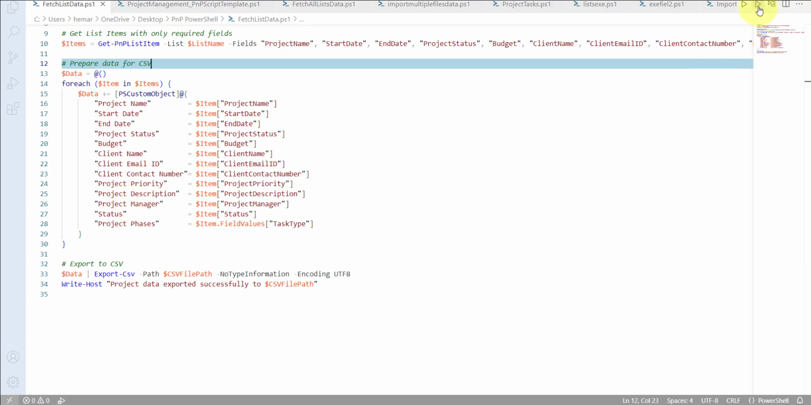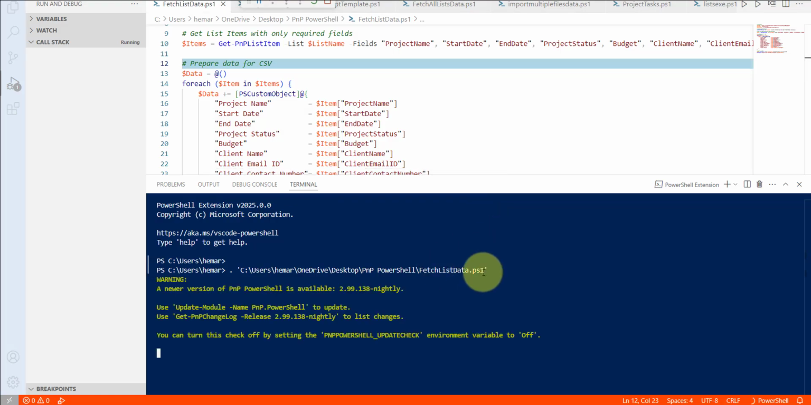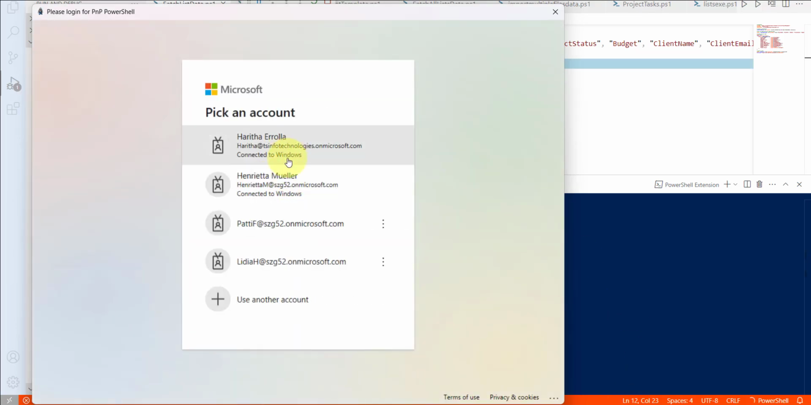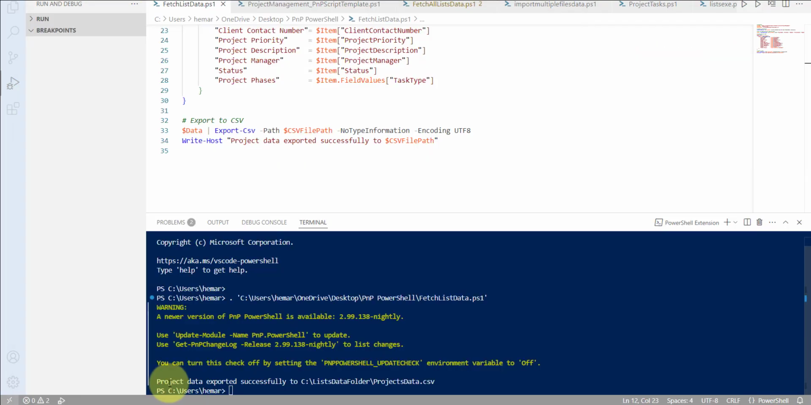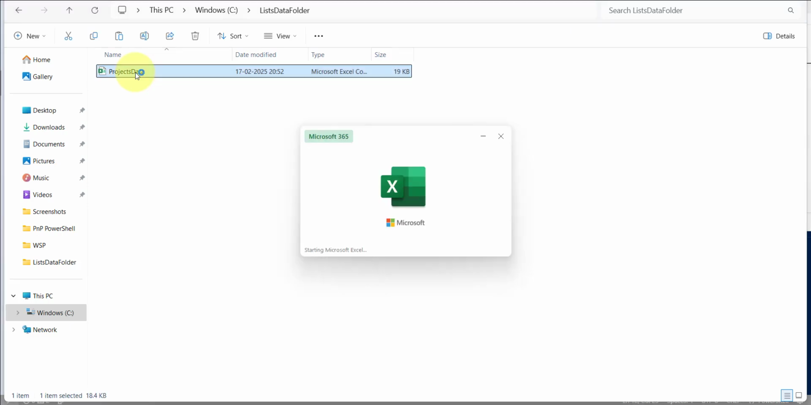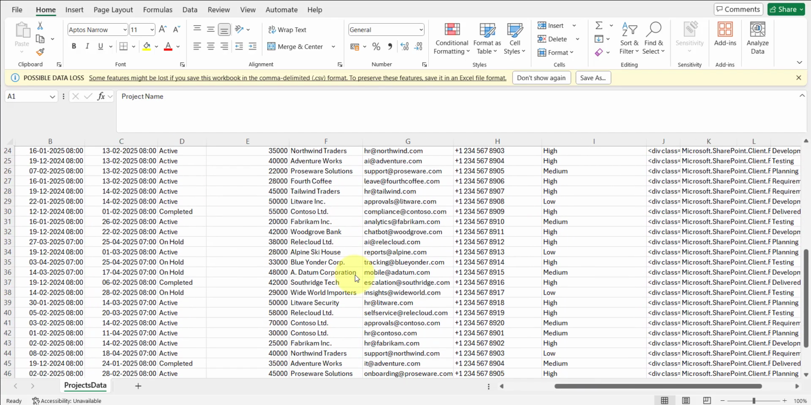Now let me run this code. Whenever I run this, it will ask to log in with the credentials. So here I am choosing my credentials and let me provide the password. Now here you can see the success message: the project data exported successfully. Now we will see the folder here, and you can see the Excel file is created. Let me open this. Now here you can see all the fields' data is added into this Excel file.